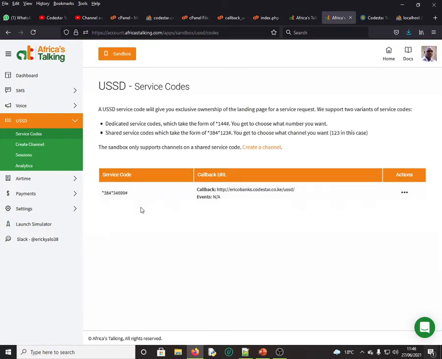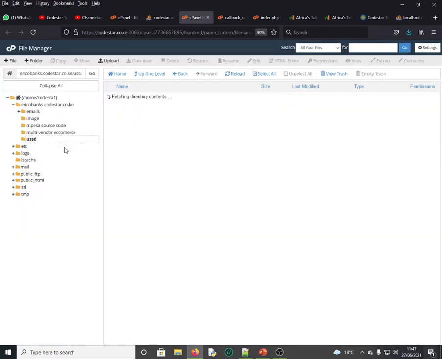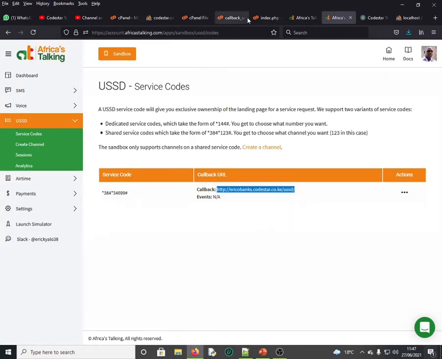Once you do that, I can see the channel here. For example, this is the service code that I have, and this is the callback URL, which is my domain name where I'm storing my data. That's all you have to do on the Africa's Talking side. Then you get to the next part, which is on your domain. In this case, I'm inside my folder, which is USSD, as referred to here.